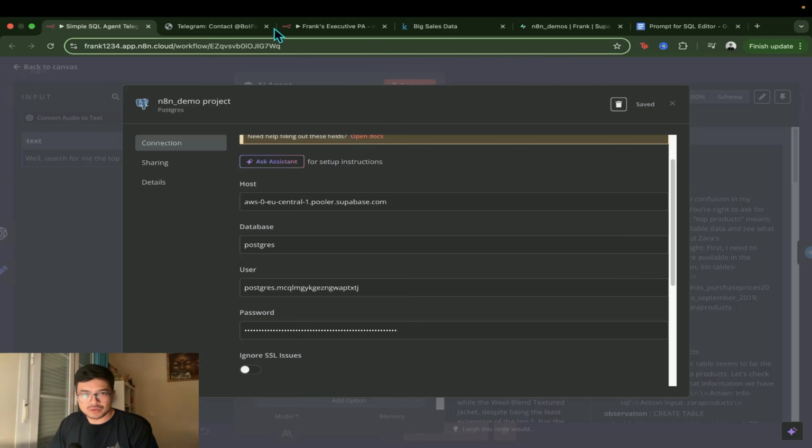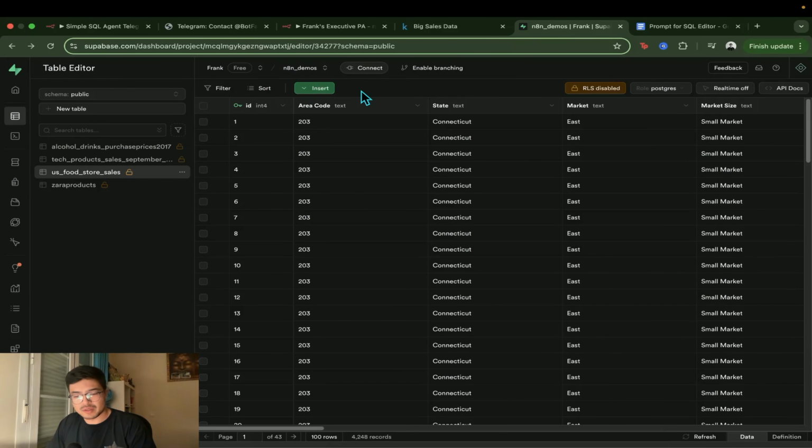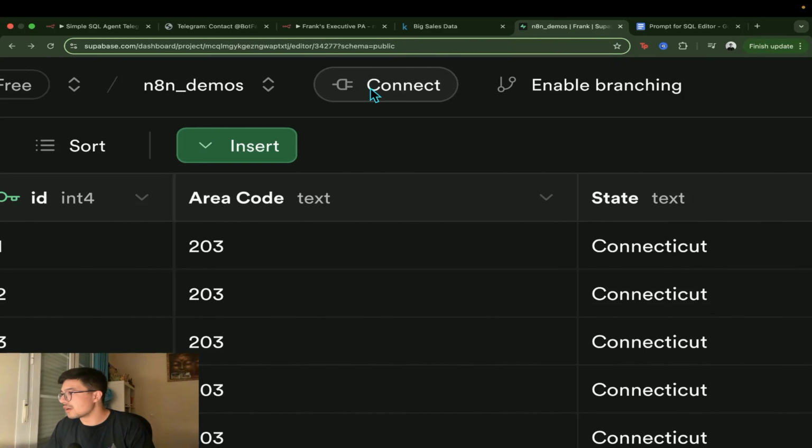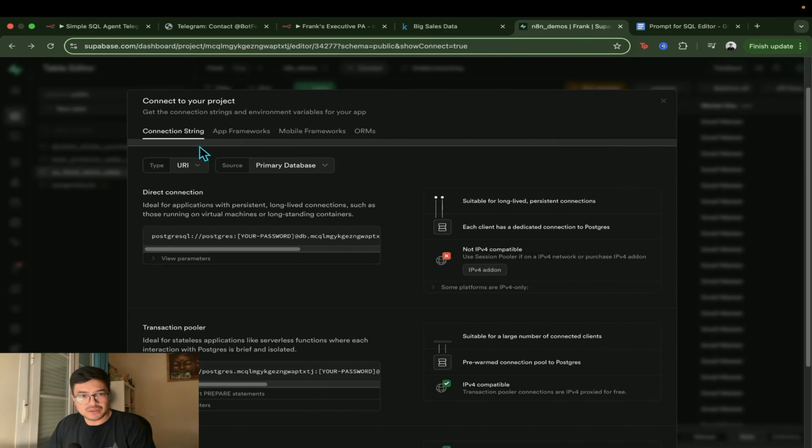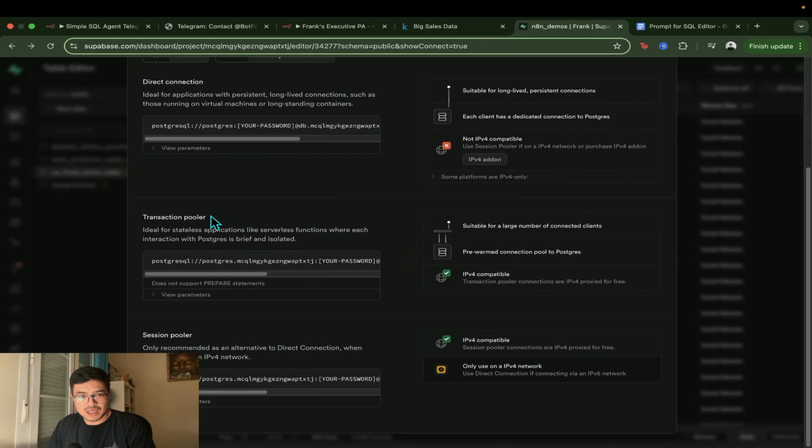Where do you find this information? Okay, once you created the project, slightly before finishing the creation of the project, you are going to have to put in a password, okay? Make sure you write that password somewhere. Okay, once you've done that, we're going to go to connect, okay? If you see here, it's really small there. Hit connect. And on the connection string, you're going to go down and go into this transaction pooler thing, okay?